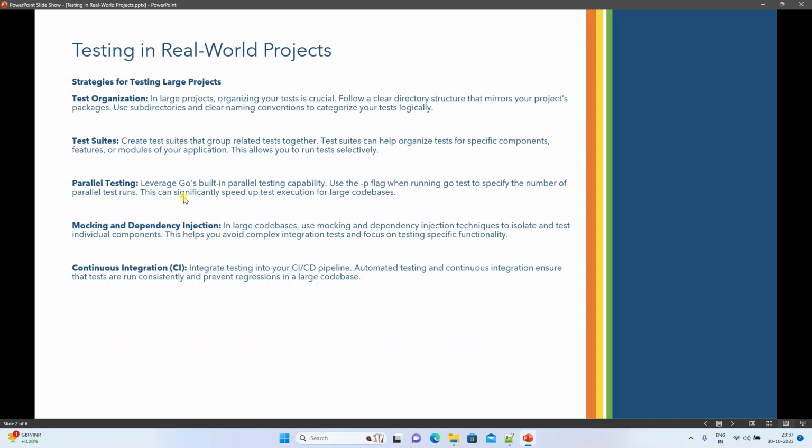Continuous integration, actually integrating testing into your CI/CD pipeline. Basically, automated testing and continuous integration, making sure that nothing is broken in existing code or existing large codebases. Code coverage. This is also one of the important areas.